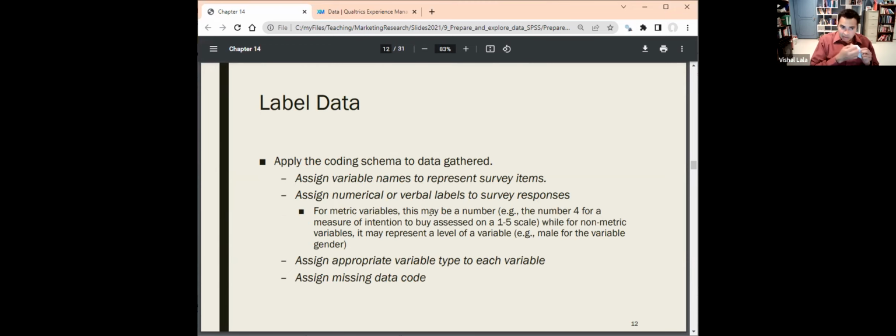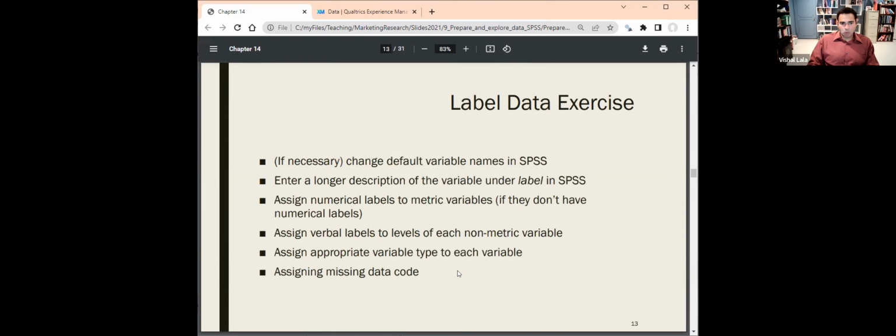Our next step is to assign appropriate variable names to our survey items, numerical variable labels if relevant, assign appropriate variable type, and a missing data code. Let's do this one by one. In the data set we have pulled in, we'll change the default variable names if warranted. We'll enter a longer description of the label, assign numerical labels, verbal labels, the appropriate variable type for each variable, and assign a missing data code. Let's go through these steps one by one.